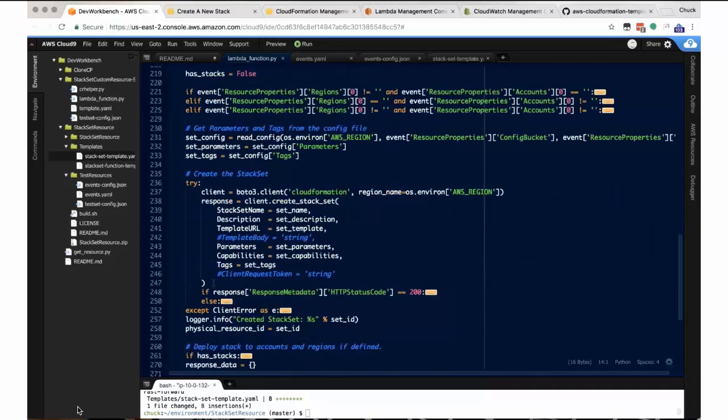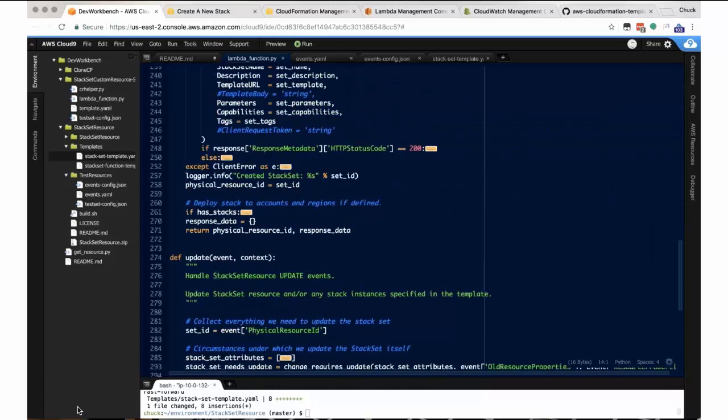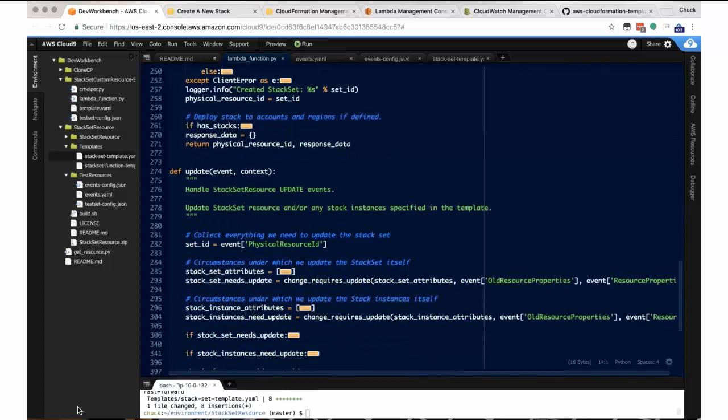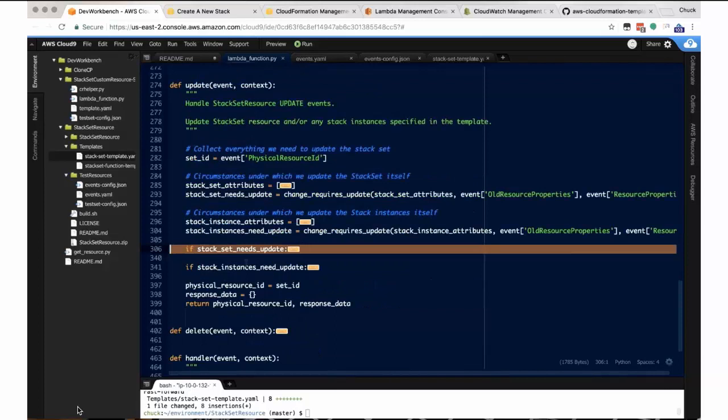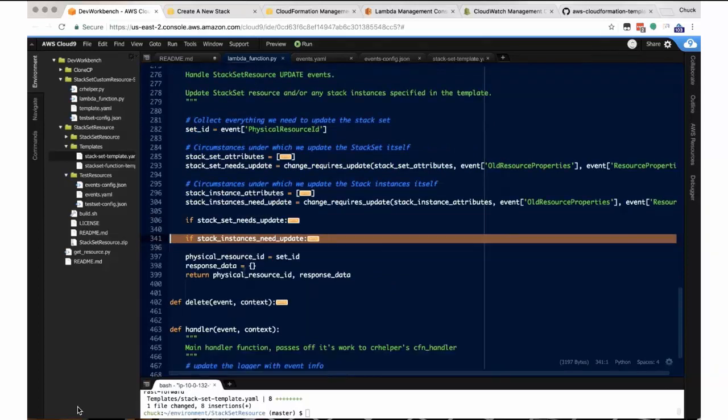Update gets a little more complex because I need to do some evaluation to figure out what changed. Was it the StackSet itself or the underlying stack instances? So I do some logic here, and then once again, I call the appropriate Boto calls on the backside. And then delete as well, grab the information and do the delete.